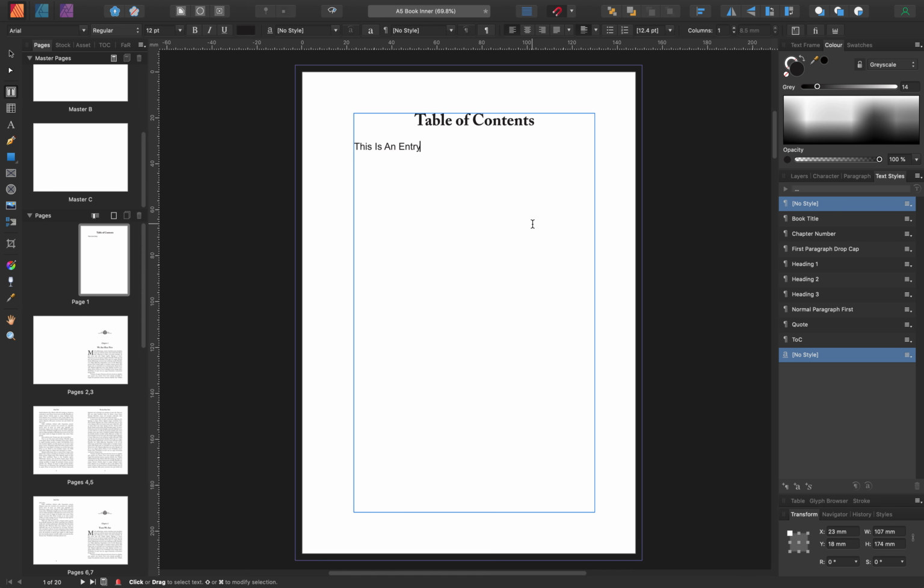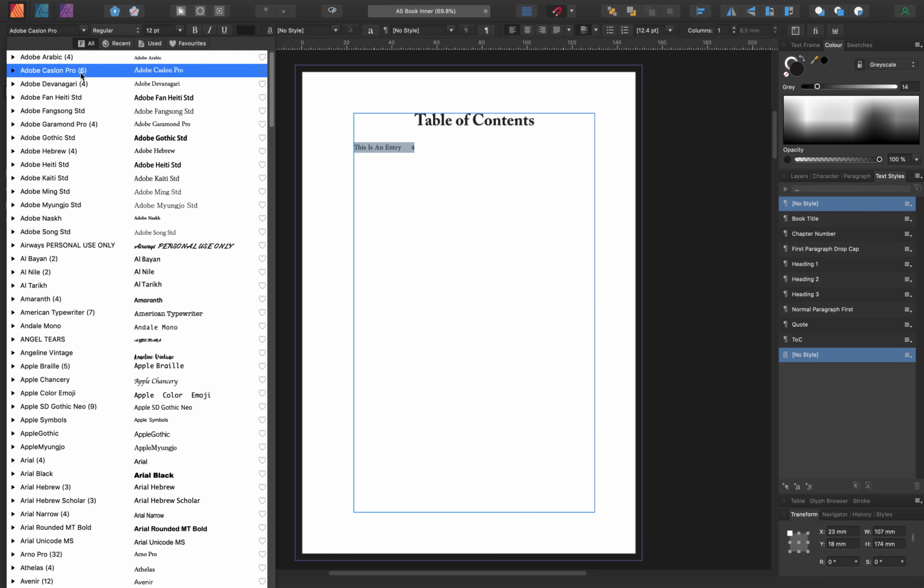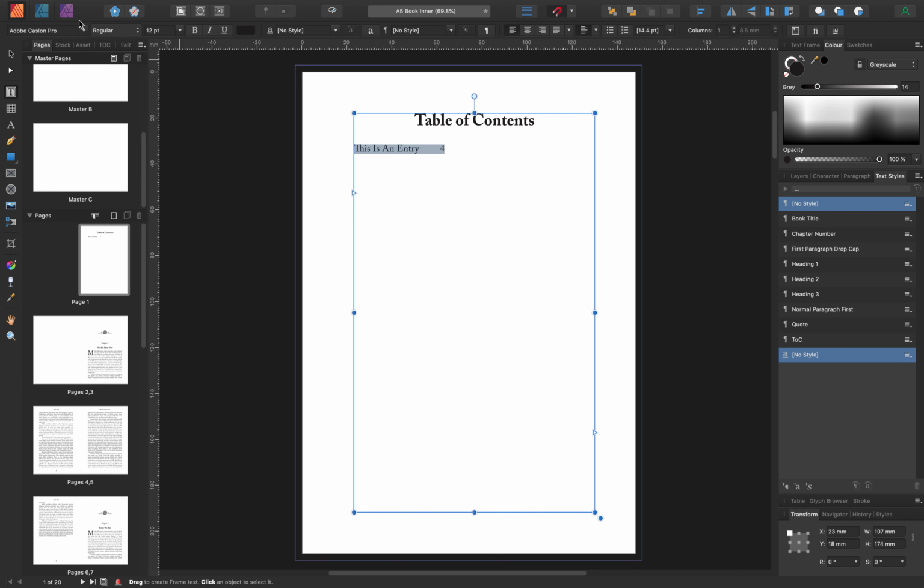All right. And we press tab and we say page 4. So what we do is we select it and we say we want it Adobe Caslon Pro. There you go. We want to keep it regular. It'll be regular. It starts on the left. It's aligned with the top.